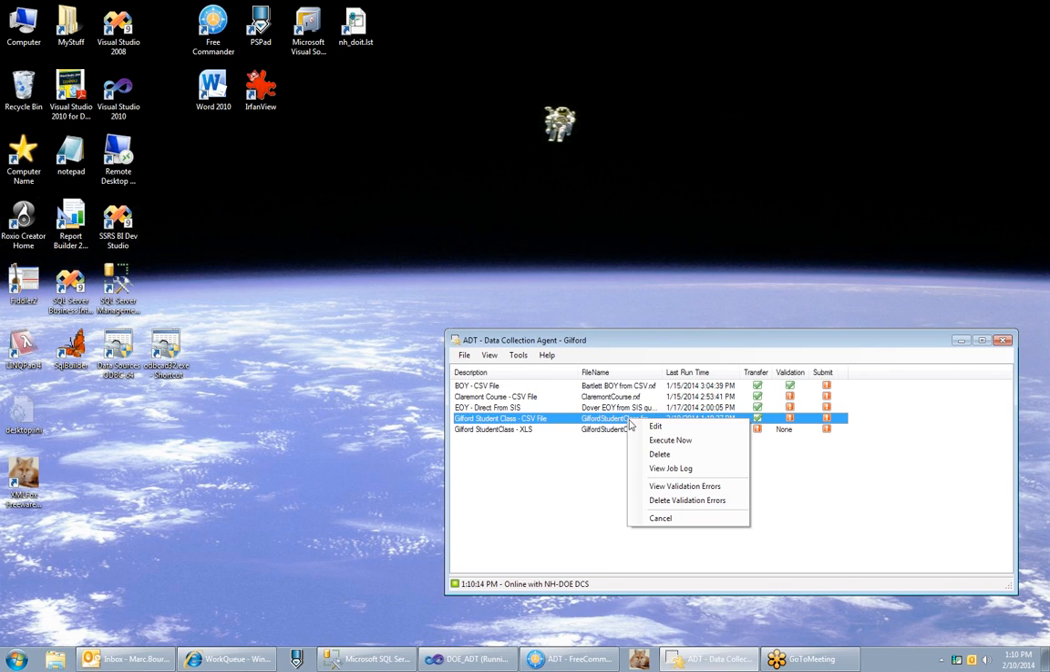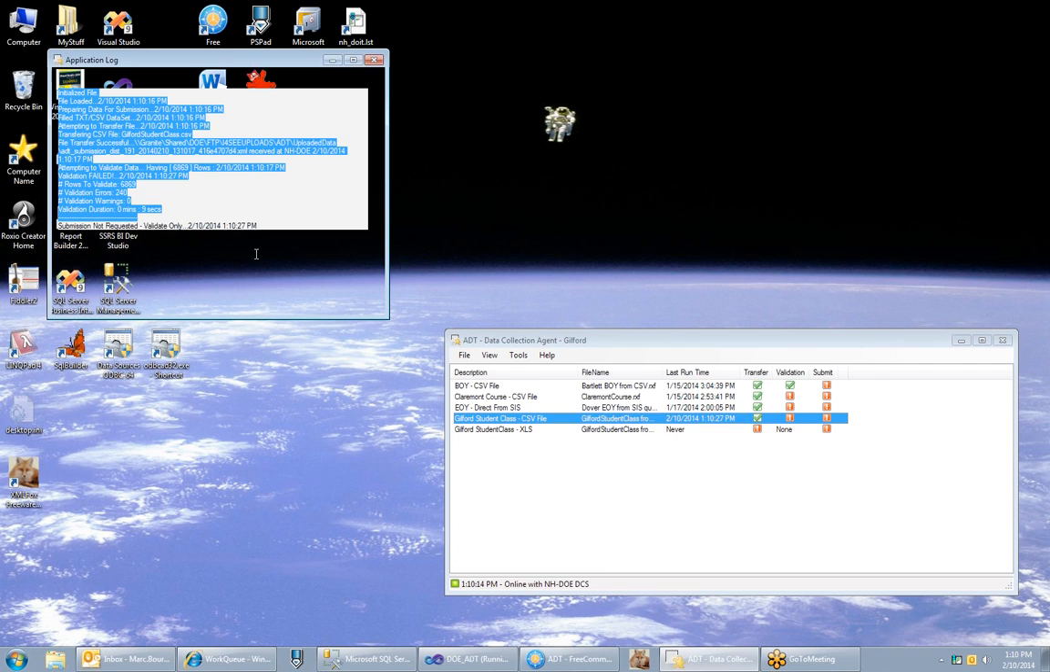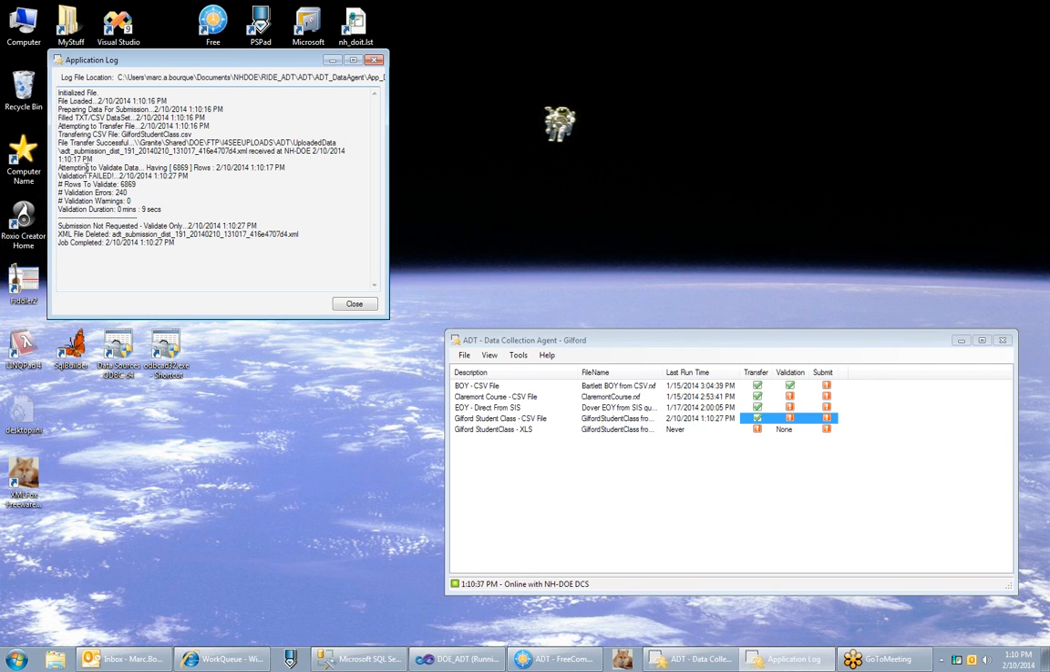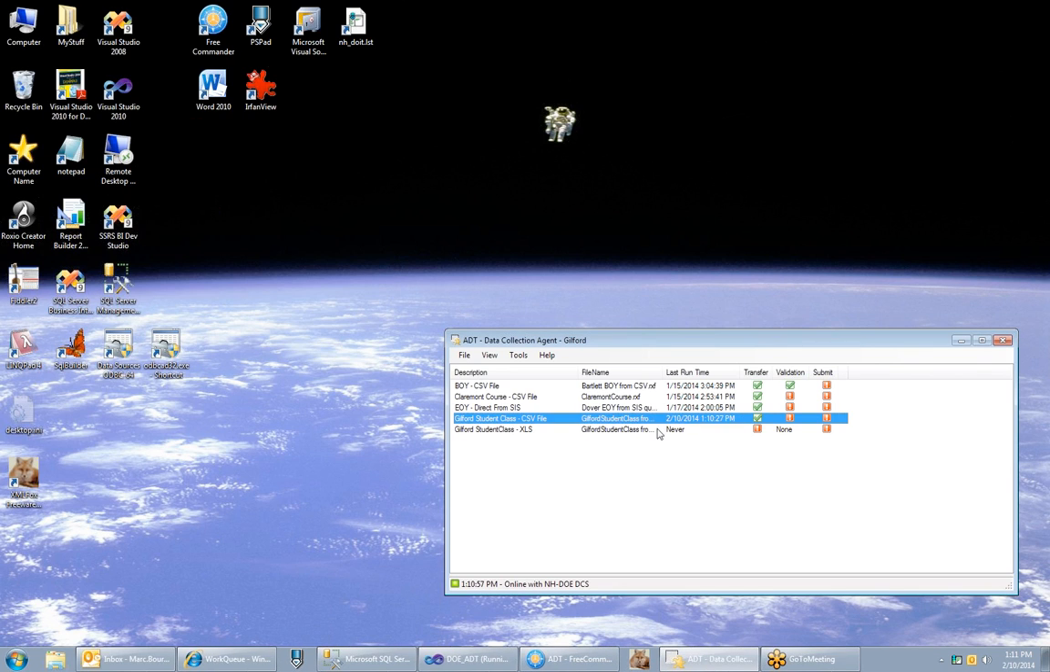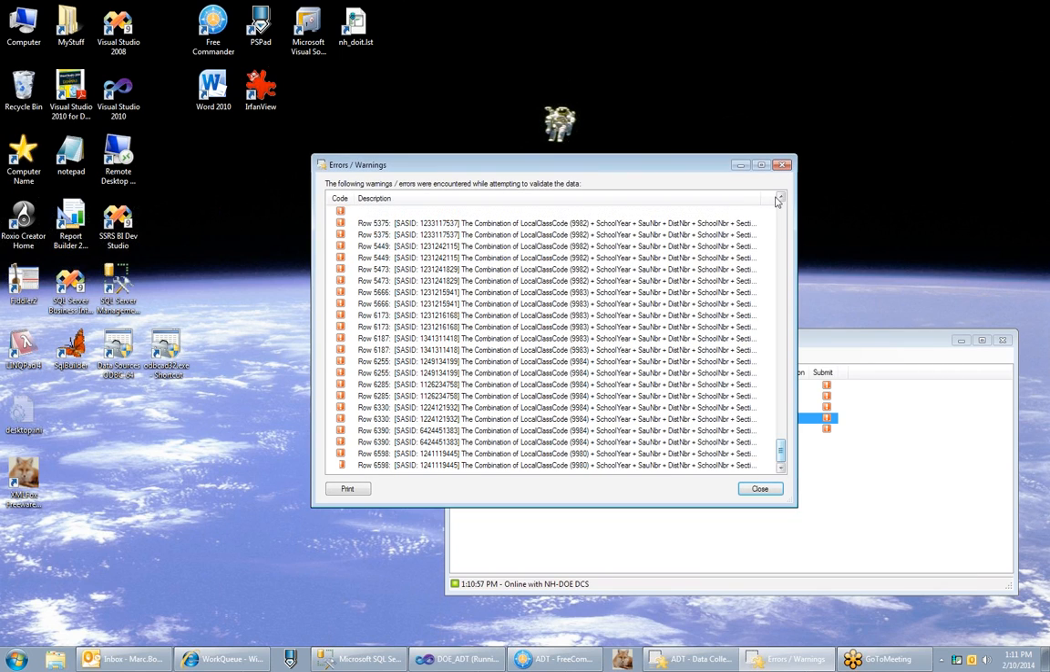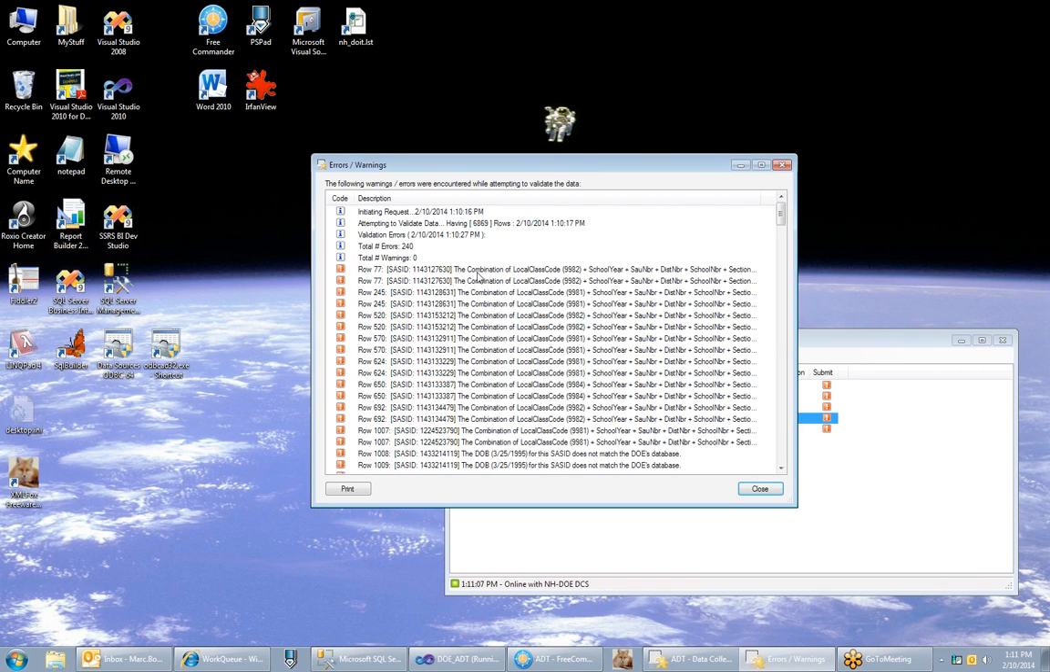It took about 10 seconds. We can look at the job log and see what happened. Okay, transferred. There were some validation failures here. 240 rows of the validation failed. The file that we uploaded was almost 7,000 rows, so it was pretty quick. It took 9 seconds to validate. And if we wanted to see the actual errors, we can view the validation errors, and it shows for each error what the row number was, and what the actual error was.